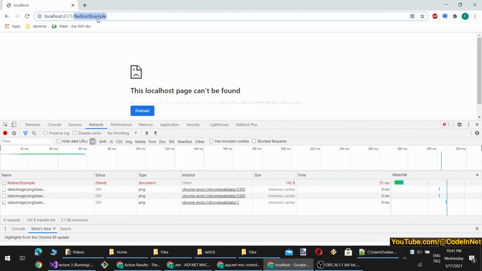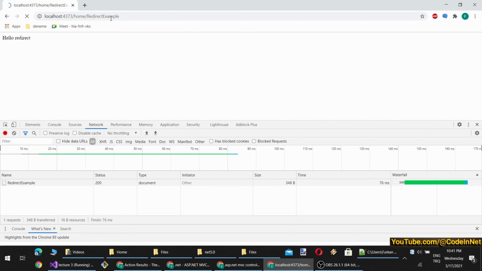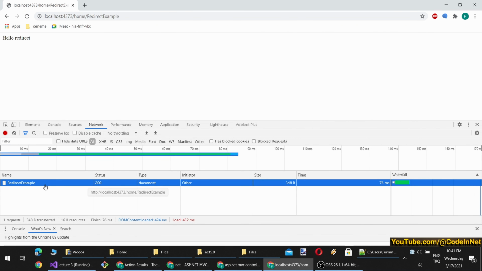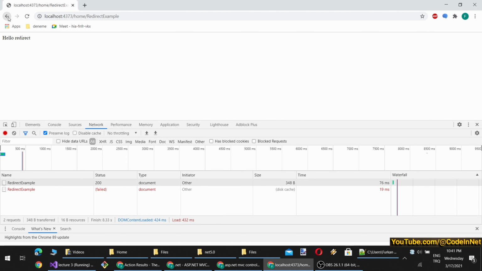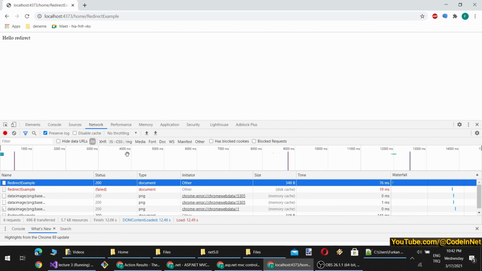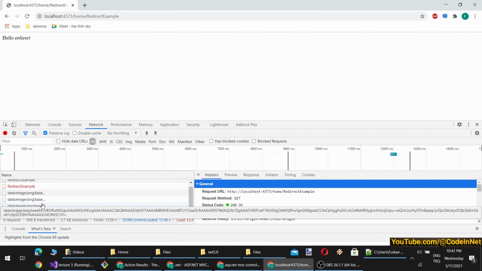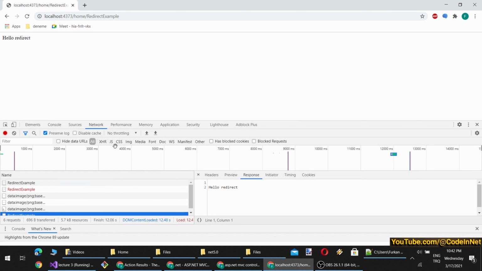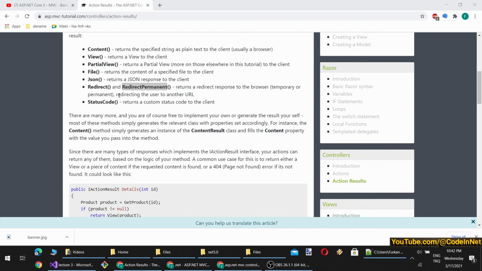Okay, the redirect example failed because we have to give the full path. Okay, now it works. So you see now it shows what happened. However, since we didn't preserve log, we have failed. Okay, now we can see this is the response here. Response is this one. I think yeah, it is just a redirect anyway. It's working.